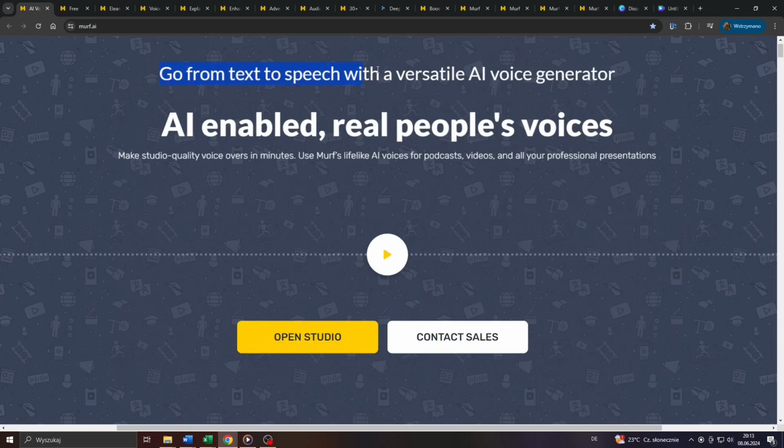To quote their homepage on this: go from text to speech with a versatile AI voice generator. AI-enabled real people's voices. Make studio quality voiceovers in minutes. Use Murf's lifelike AI voices for podcasts, videos, and all your professional presentations.